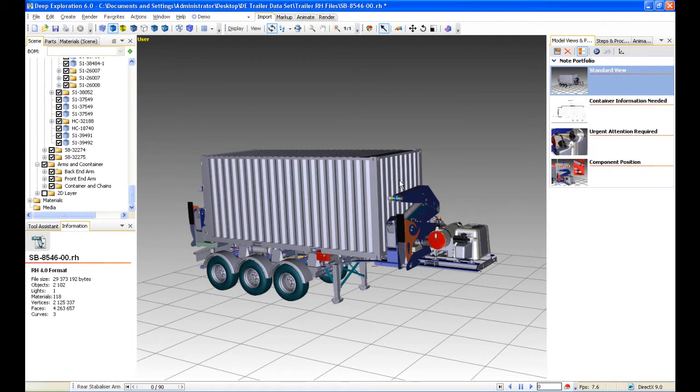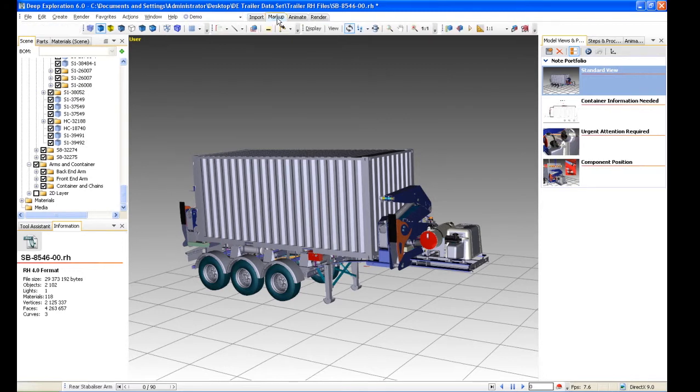Deep Exploration has a tab system at the top of the screen which allows you to categorize your toolbars and create a workflow depending on what output you're trying to create. As you can see here, if I go to the Markups tab, then I have all the tools available to me which are relevant to creating and viewing markups.